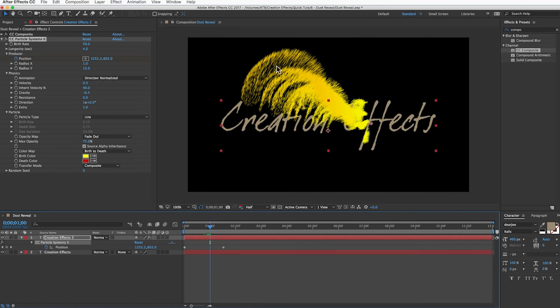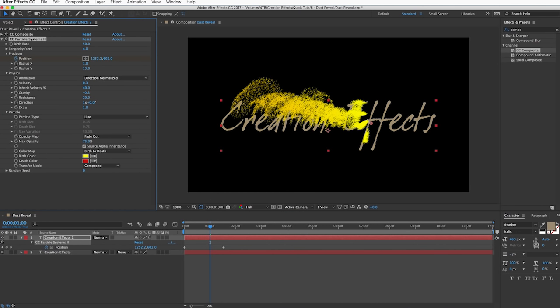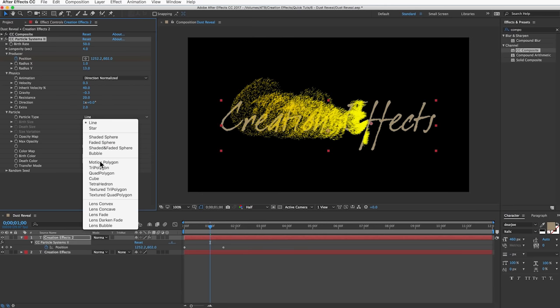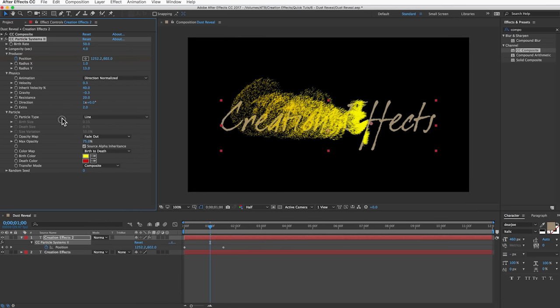Resistance, that's how much the particles will slow down after that initial burst off of the letters. And we can set that to about 20. Direction we can leave alone. Extra makes the particles spread out a little bit and adds some randomness. I'll set that to 2. Particle type, we can keep that at line, but you can experiment with different ones if you want.